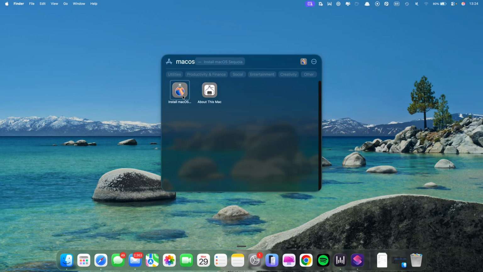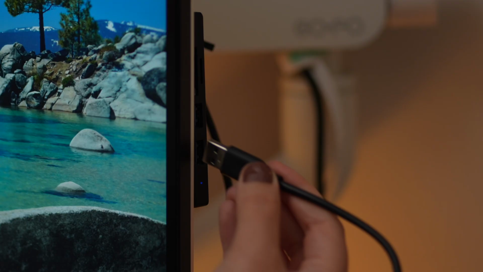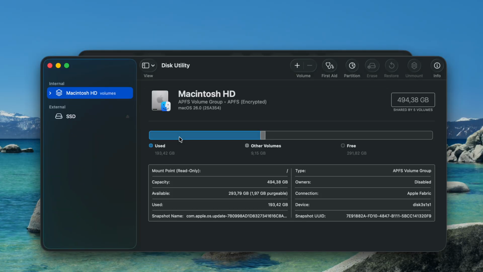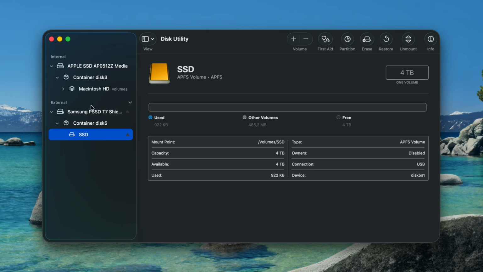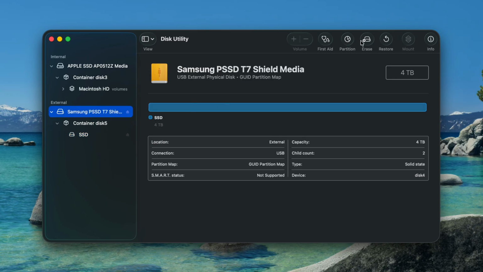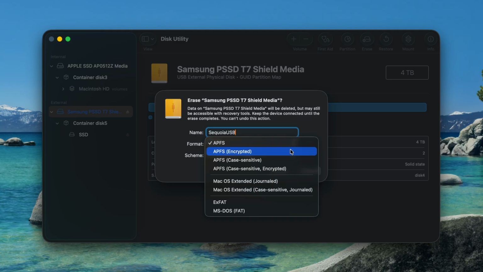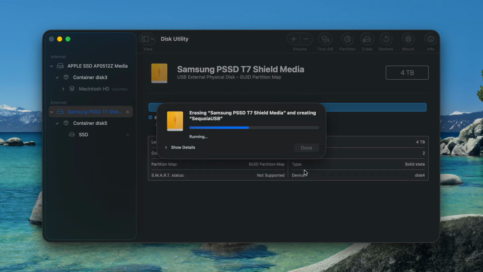Now, let's create an installer. To do this, you need a USB stick or external drive with at least 16 gigabytes of space and the macOS Sequoia installer we just downloaded. Next, you need to format the drive. So plug it in and open Disk Utility from Finder, go to Applications and Utilities. Here, select your USB in the sidebar and click Erase. Then, for the name, you can put SequoiaUSB or anything short and easy with no spaces. For format, it's macOS Extended Journaled and Scheme GUID Partition Map. Click Erase and then Done.